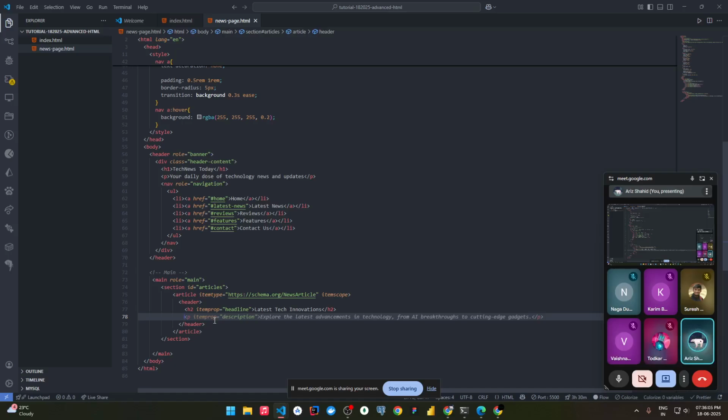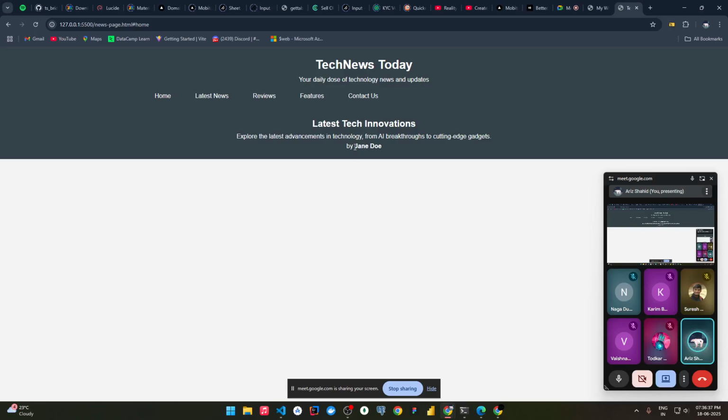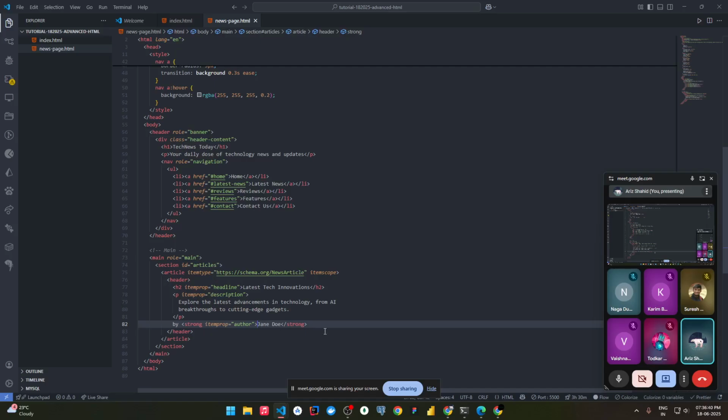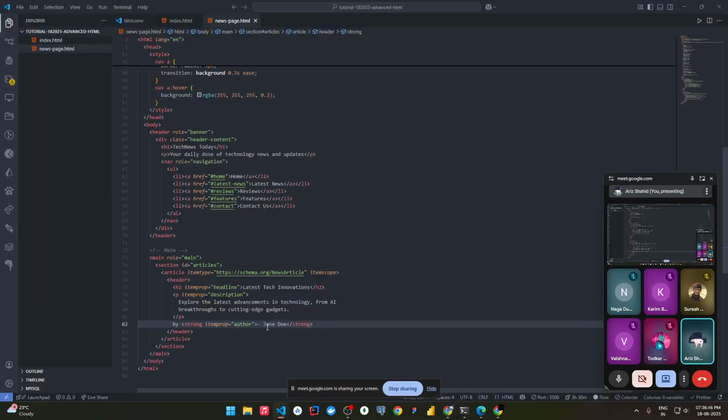Now we'll give a paragraph, and we can use the strong tag here. In the strong tag we can define item prop author Jane Doe. See, we got this one, latest tech innovation, and the author's name is in bold. Also we can put a hyphen.